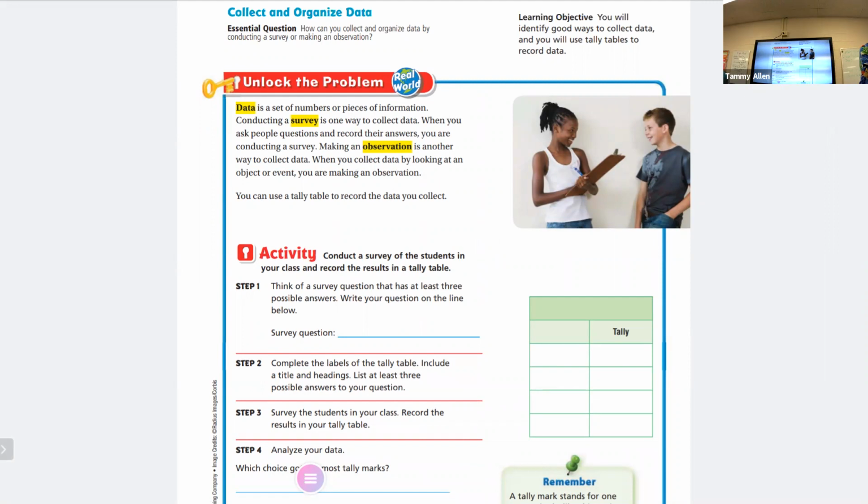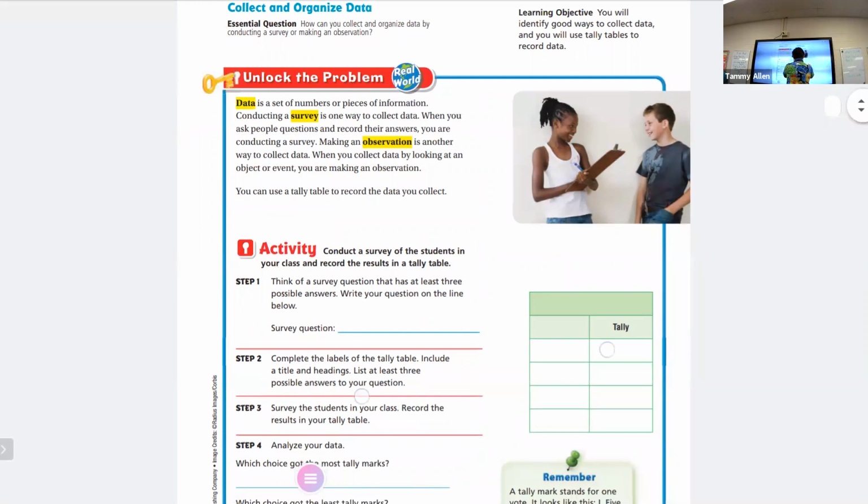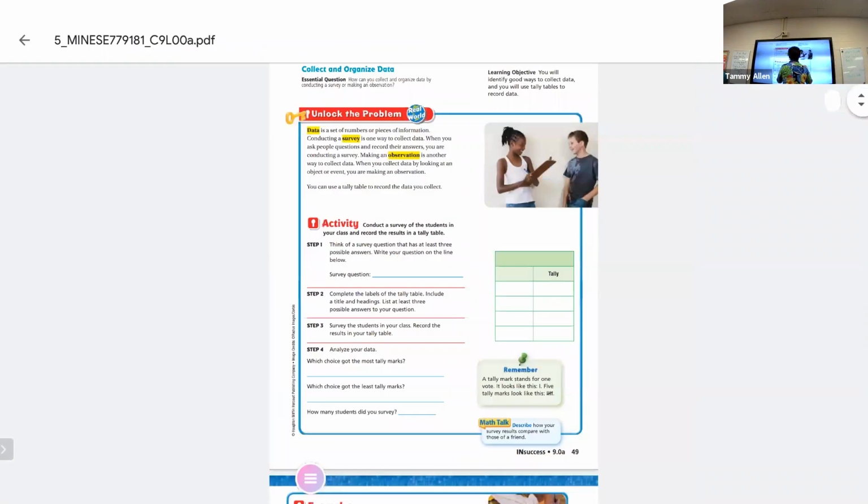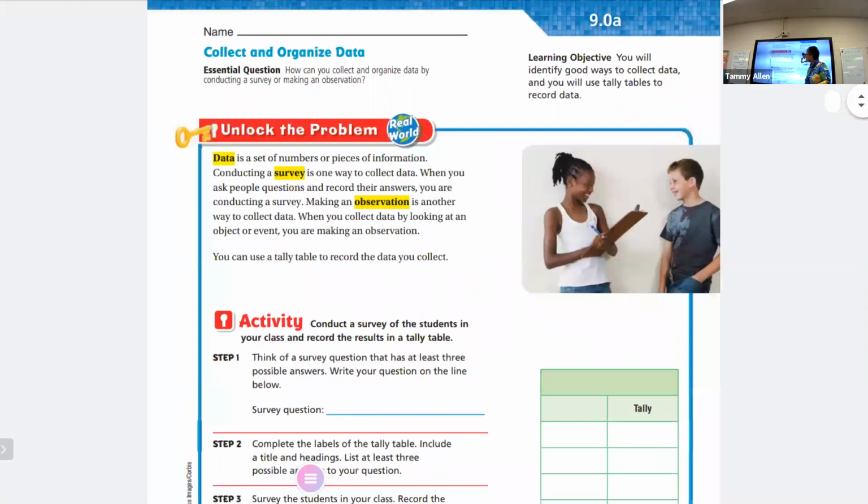Collecting and organizing data today. It is on page 49. Data is a set of numbers or pieces of information. People collect data all over the place. You're on the news, you're told we've got this certain number of people, a percentage of people tell us this.